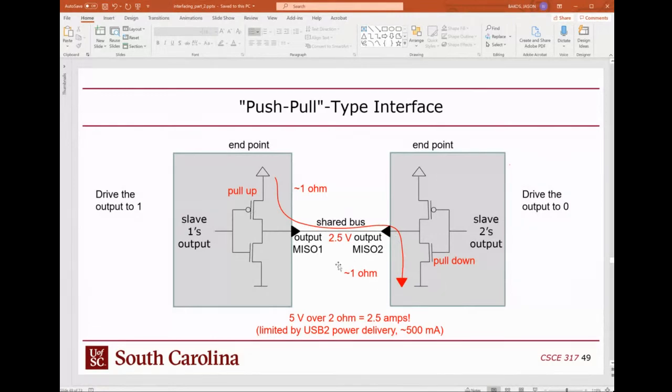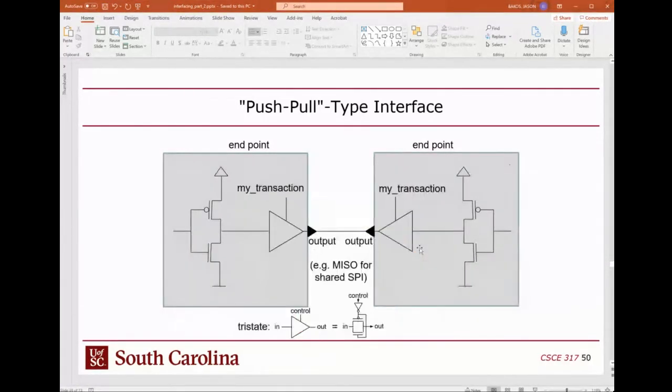But the bigger problem here is that the voltage would be somewhere in between 1 and 0, and so the master would be confused because the master would be seeing 2.5 volts back from the MISO, and it would be like, I don't know what to do with this. So you don't want that.